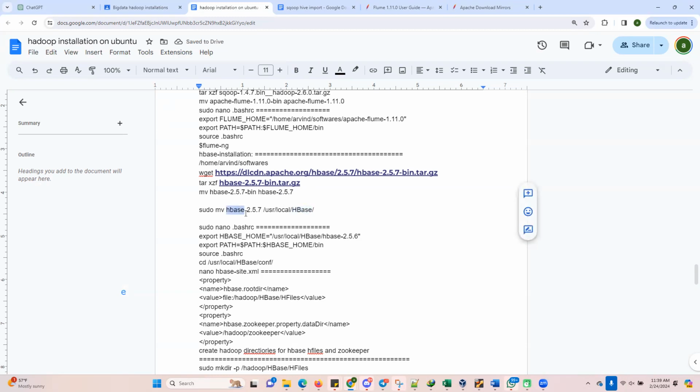So you are moving this content, or better to do, don't give this one, USR local, just give this one. So that as it is, this folder will go into this directory, USR local. And once you come to the USR local, don't give this one because multiple folders are not needed. Just keep it 2.5.7 like this. You set the HBase home path and bin path.